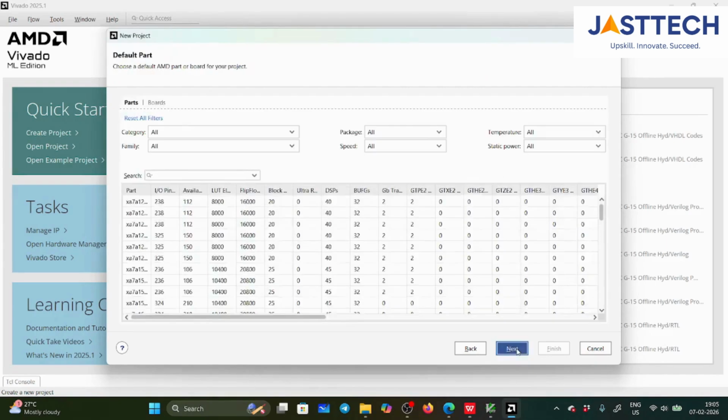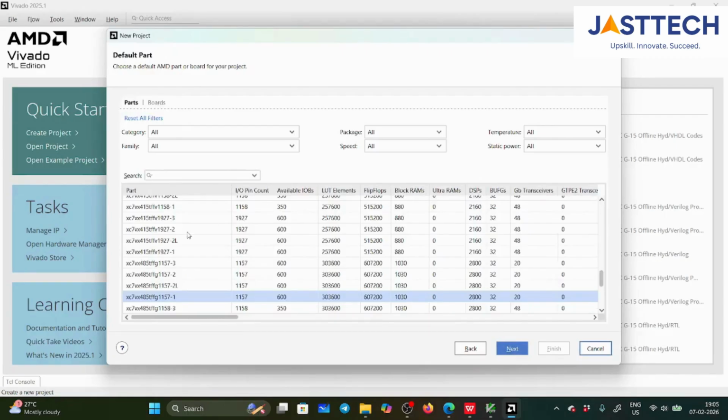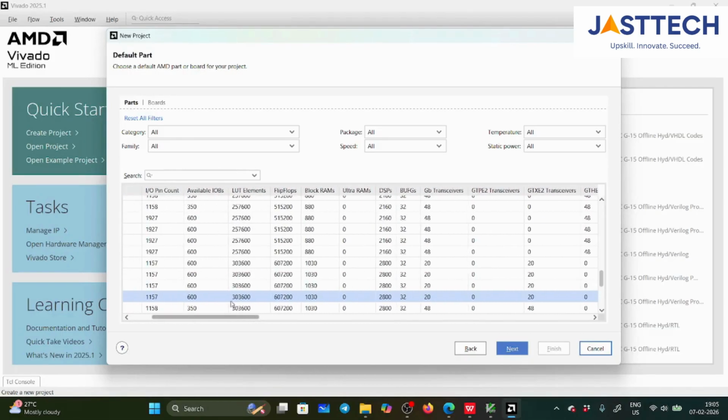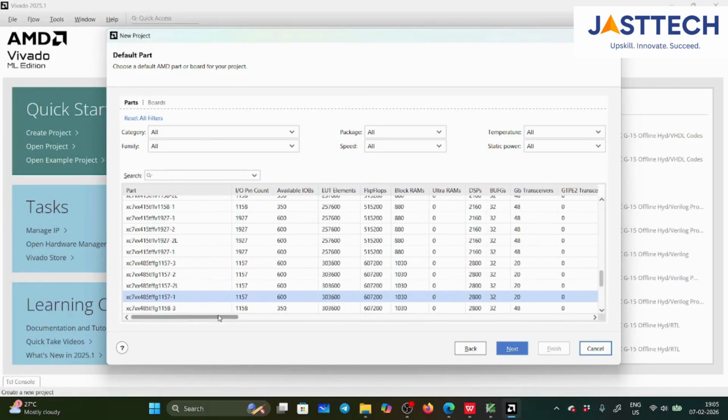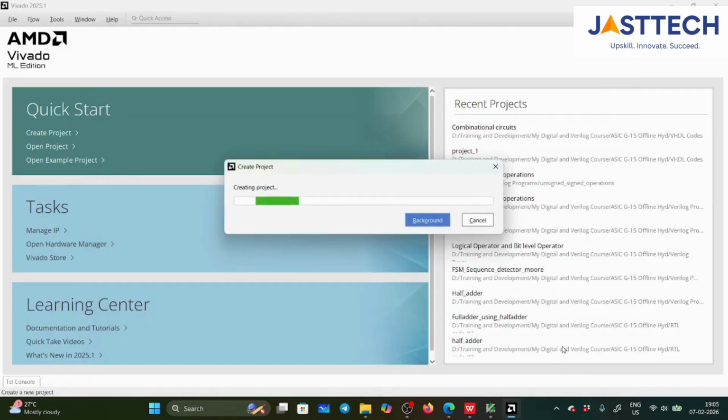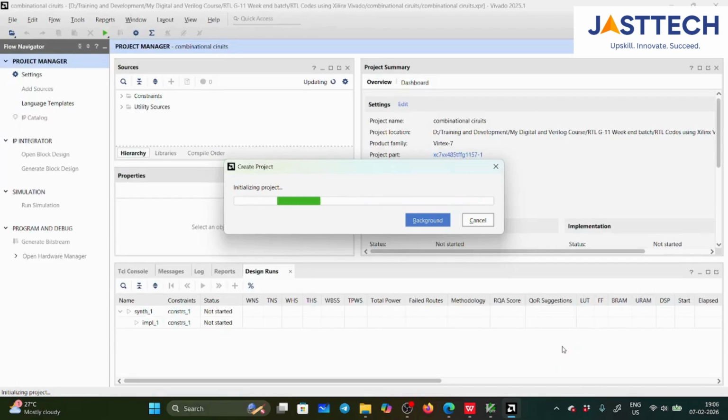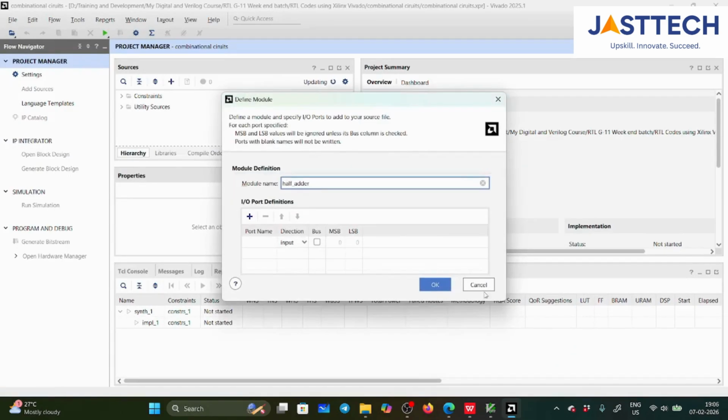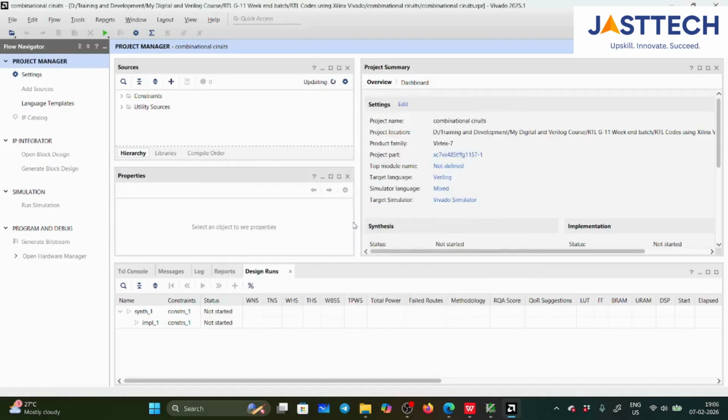I'm clicking on next, and it will select the FPGA file by default. This is the part number of the FPGA. These are the features: how many IO pins there are, LUT elements, flip flops, and so on. It will show all those things. Click on next and finish. My RTL project will be created. My module name is also the same.